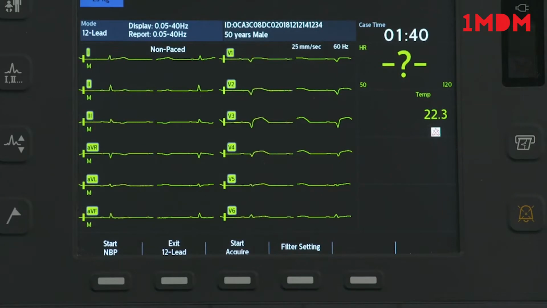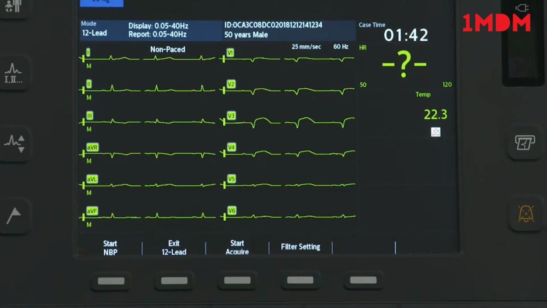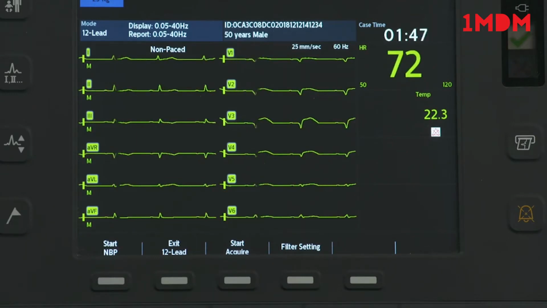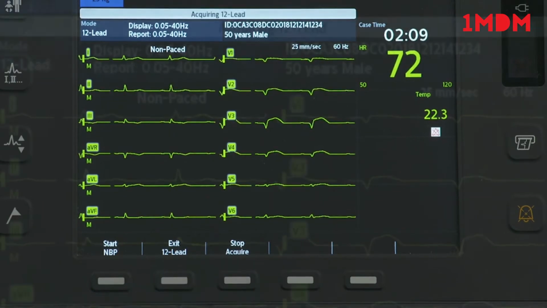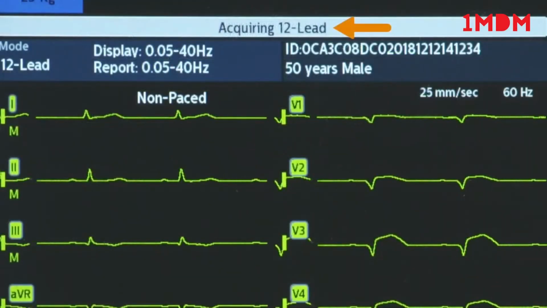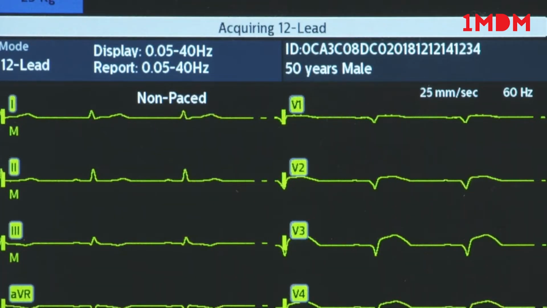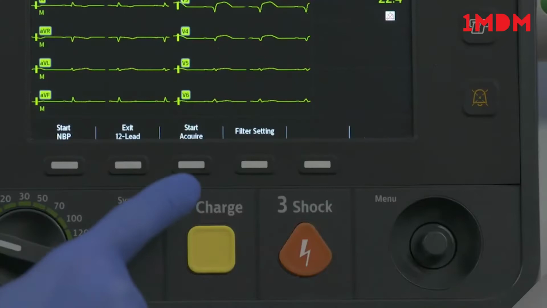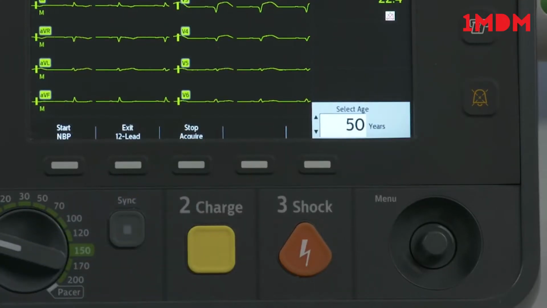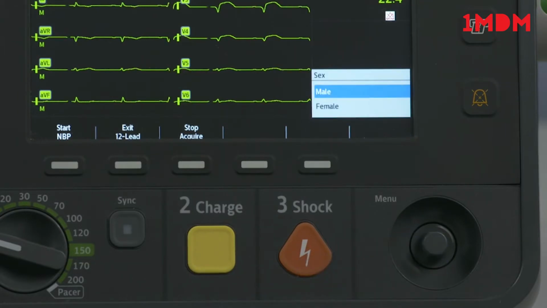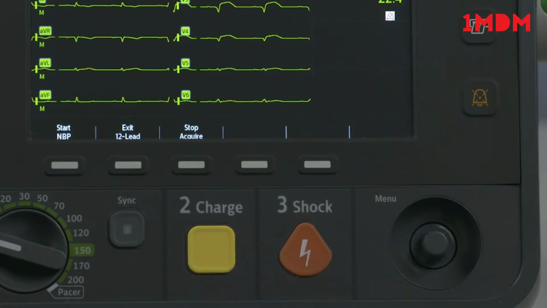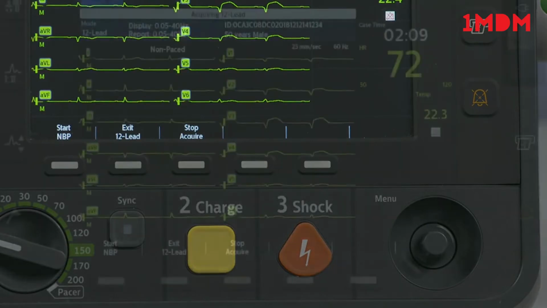This preview screen displays. Check the signal quality on each lead and, if necessary, make adjustments. Press the Start Acquire soft key. The message Acquiring 12 lead is then displayed, while the HeartStart Intrepid acquires 10 seconds of ECG data. If patient age and sex were not previously entered, you are prompted to enter the information. Use the Smart Select knob to select and adjust the patient's sex and age.